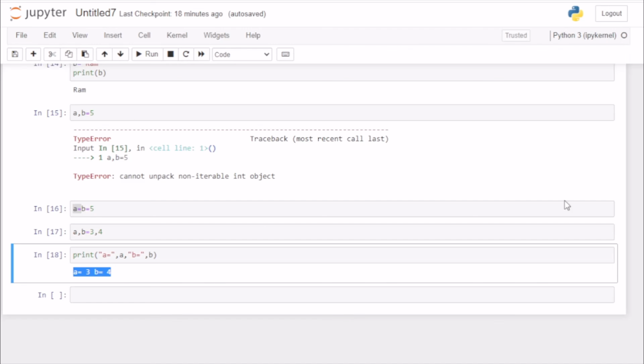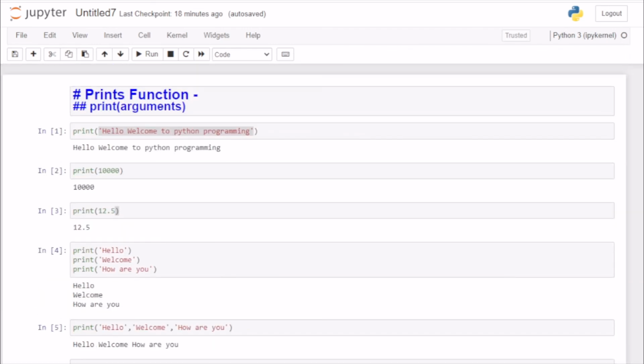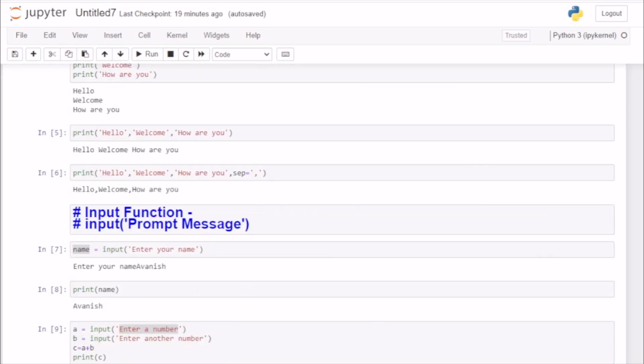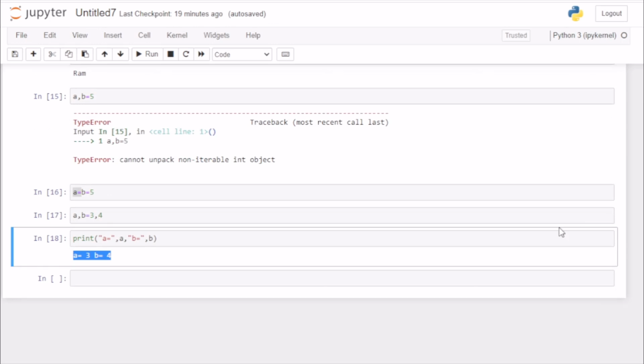I hope you have understood today's lecture. We have discussed the print, we have discussed the input function, and we have discussed the assignment in Python.